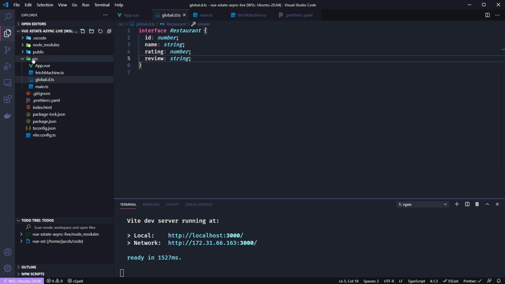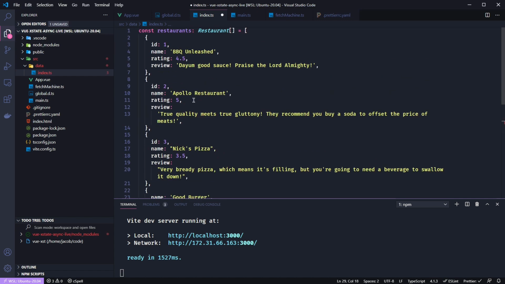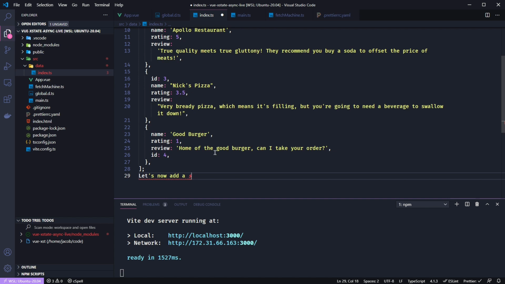Let's also create a data folder where we'll add the basic array for the data that we're going to fetch. So I'll just put this in an index.ts file. And then we're going to add an array of just some restaurants here. You can add what you want or go to the repository and download them. So we're going to make restaurants as an array of restaurants, and I've added 4 of them here.